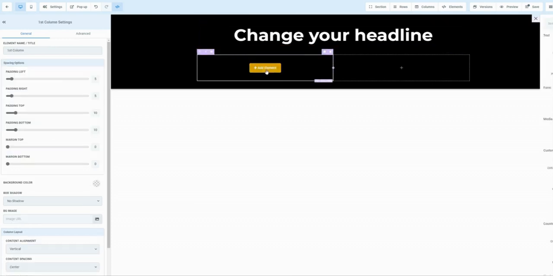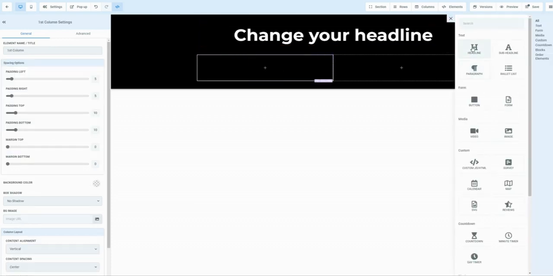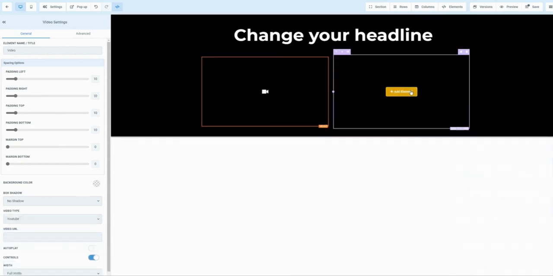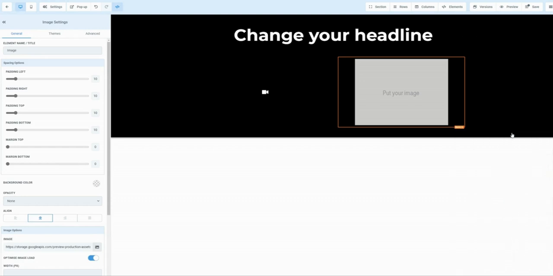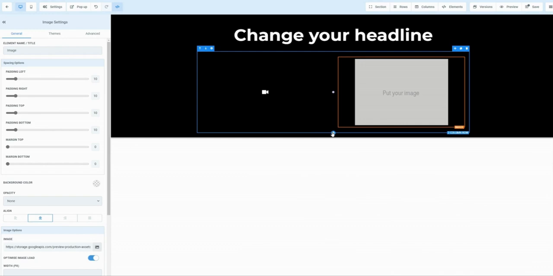Now adding in other elements, you can add all kinds of elements to make up a page. You can add in videos, you can add in forms, images, all kinds of different stuff. And what you've got to do is just use the columns, the elements, the rows to make up what page you actually want to create.